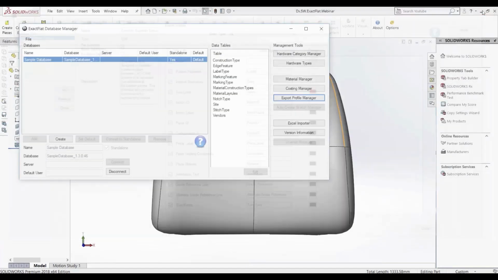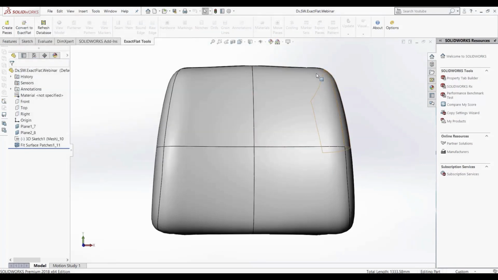The ExactFlat database is central to a design philosophy we call integrated additive design. Upstream inputs create downstream outputs, and these are integrated through the ExactFlat database. The benefit to users is no rekeying of data as you move from one aspect of the workflow to another. Also, if you have to make changes, the changes propagate automatically.